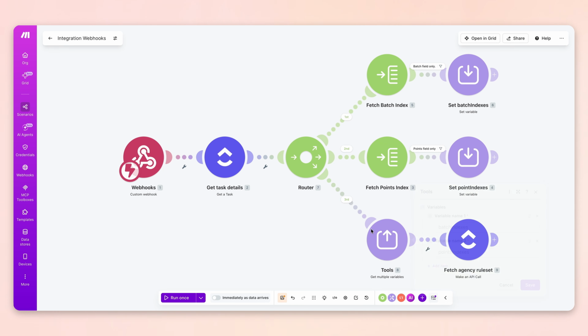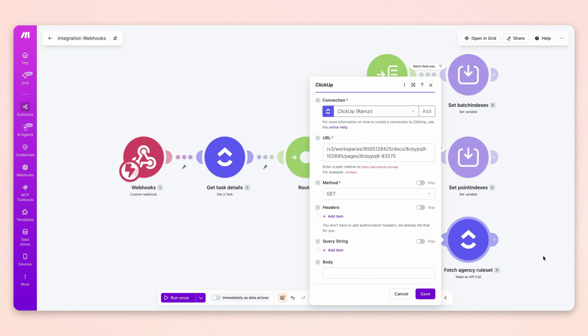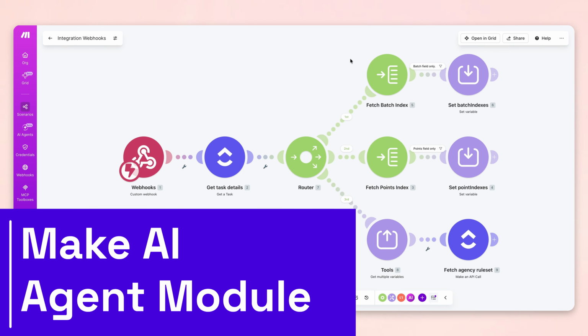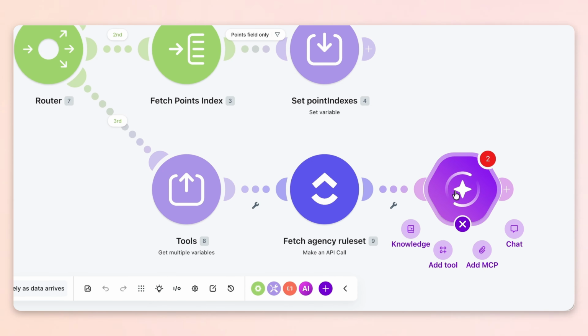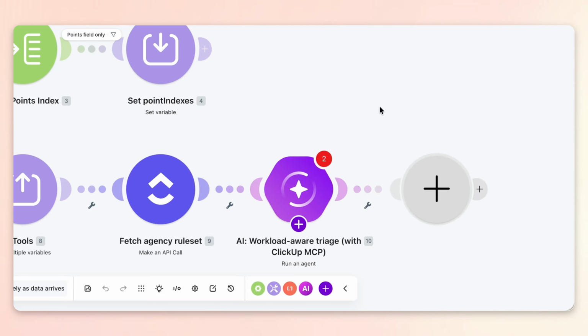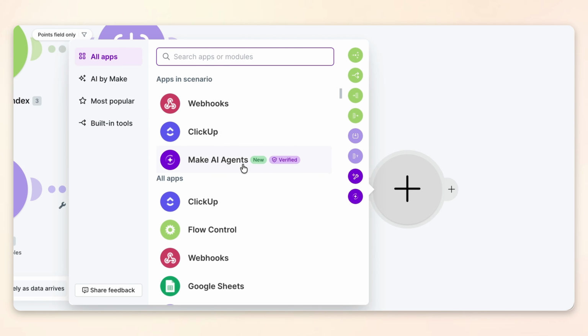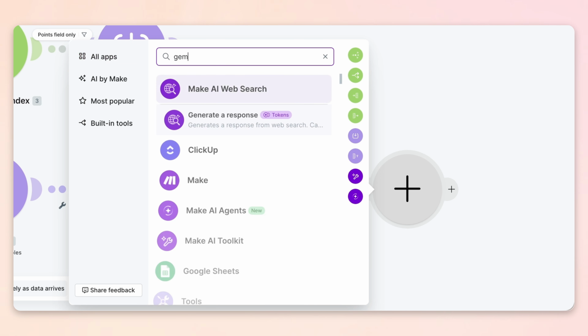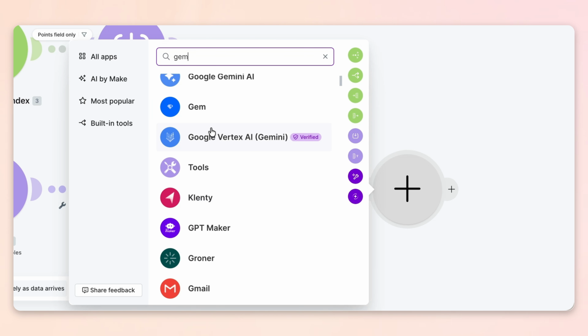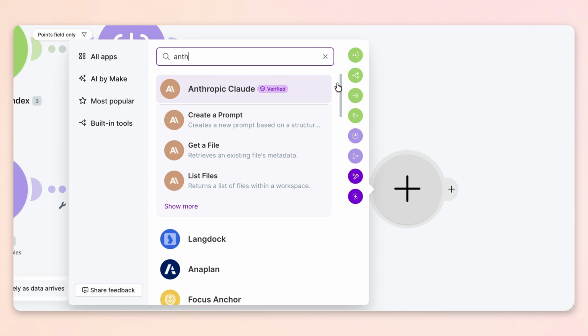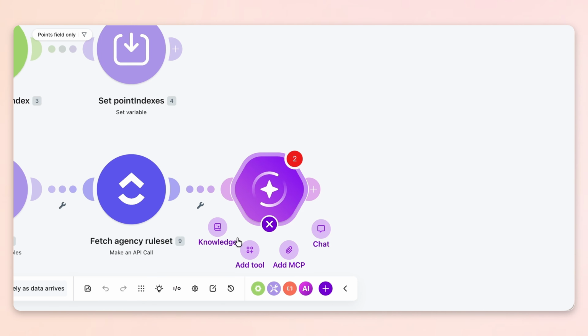All right, so it's going to actually get the page that we just saw. And the next step is about building the actual agent. So what you want to do is use a Make Agent module. It's available here. It's called Make AI Agents. And the slight difference with the API calls you do with Gemini or with OpenAI or with Anthropic is that it's got a few more options here.